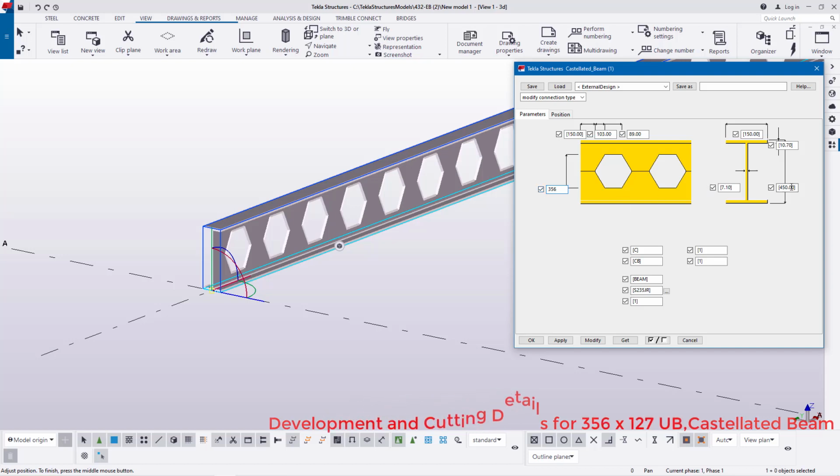I'll come down here and feed 356 right there, and here I'll feed the length between the end points of these two flanges, which is the flange height. This will be 534 right there. And for the flange width, I'll feed 127 right here.